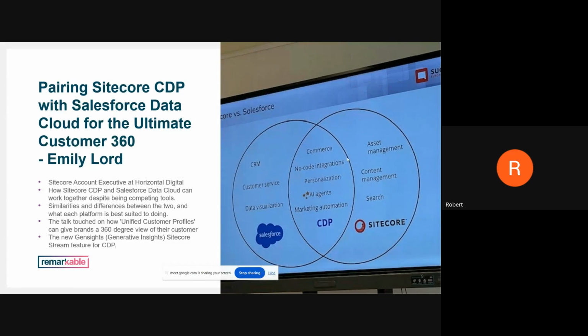So she went through the similarities and differences between the two and what each platform is best suited to doing. You can see there in the Venn diagram from the talk what stuff Salesforce is good at, the stuff Sitecore is good at, and the stuff that they both kind of do. And she touched on these unified customer profiles, how they can give brands a 360-degree view of their customers, and how you can take data points from Sitecore and from Salesforce and put them together to get a proper, as she said, 360-degree view of the customer.